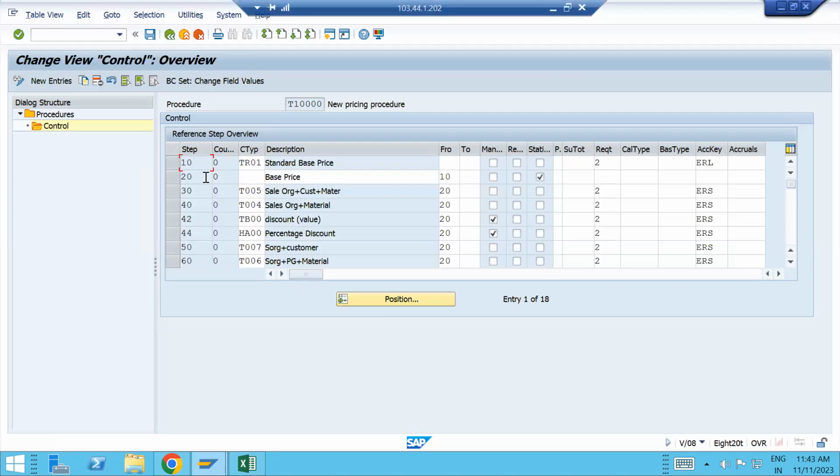Go back. Next field is condition type. You know condition type. Condition type controls the type of the price component. Note it. What is condition type? Condition type controls the price component.